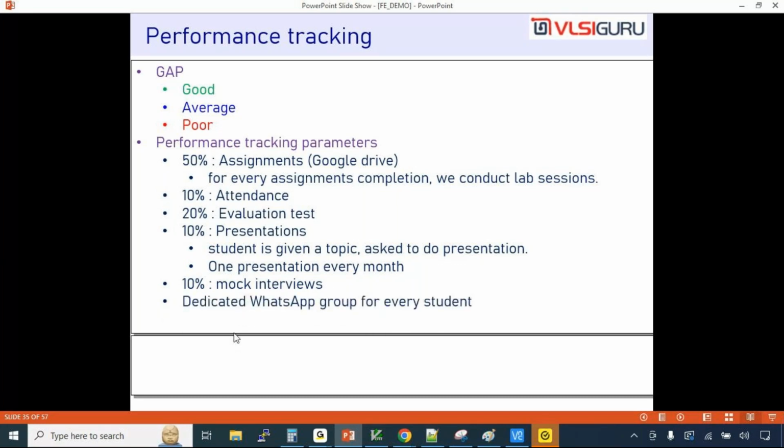And on top of all this, there will be a dedicated WhatsApp group for every student. Let's say we have 100 people joining in this batch, 100 different WhatsApp groups will be there. For you, one WhatsApp group will be there, an individual group where the trainer is there, student is there, admin is there. Whatever support you need, you can connect with the trainer and get this support.